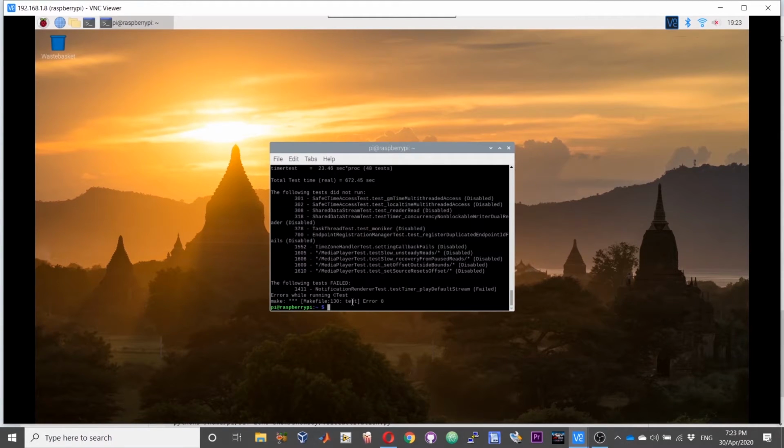So finally the installation is complete. It has taken quite a while, but never mind the time. So a couple of tests have not been run, and one test has failed. Never mind that. We have a second round of compilation to do when we install the Smart Screen SDK or the Alexa Smart Screen SDK. So never mind these errors, and now we'll proceed on to authenticate the Alexa.